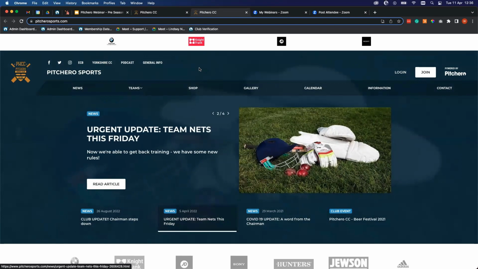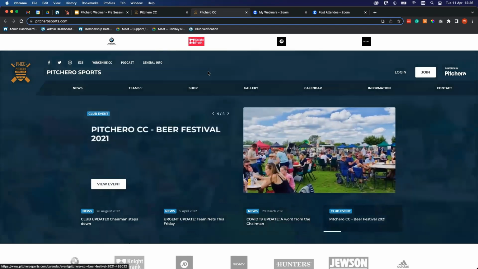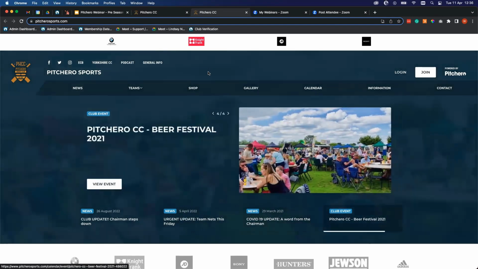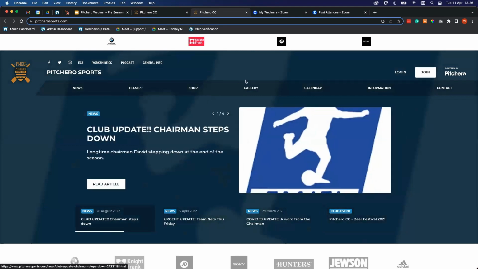Christy has asked, is there a way to change the terminology for team selection from subs to reserves? No, there's not, I'm afraid. In terms of the selection, no. In terms of match fees, you can name them whatever you want.